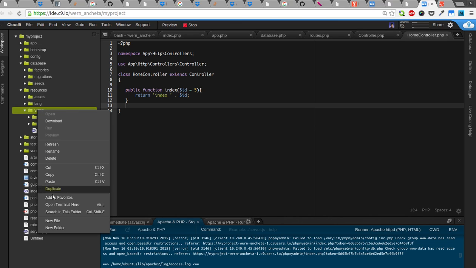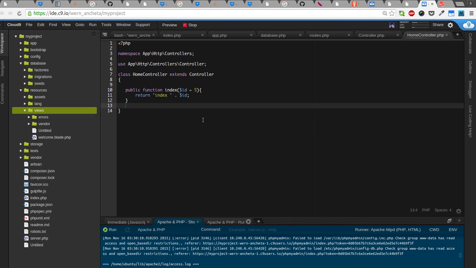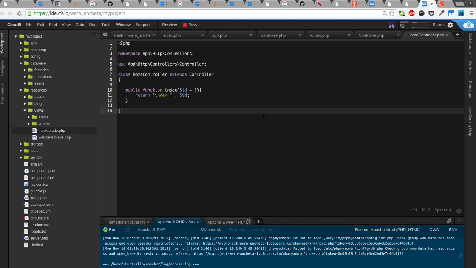So let's create a new file. So let's say index.blade.php. So all views use the same .blade.php extension. So every time you create a new view file, you need to add the .blade.php.